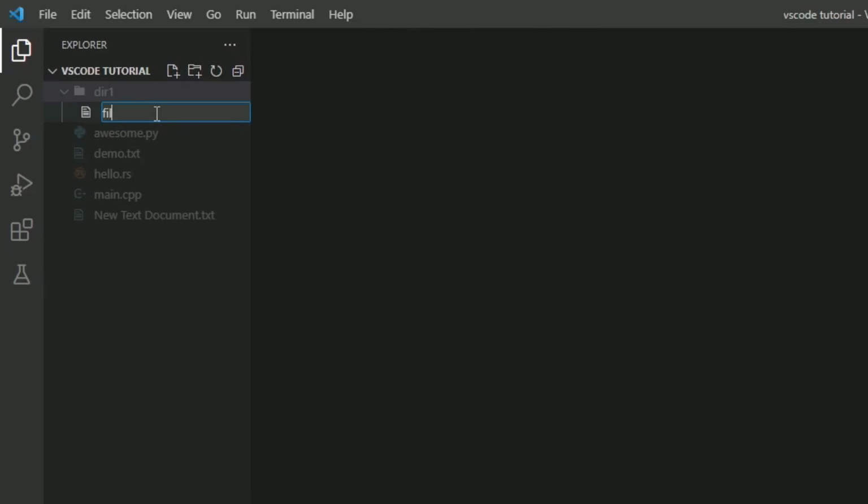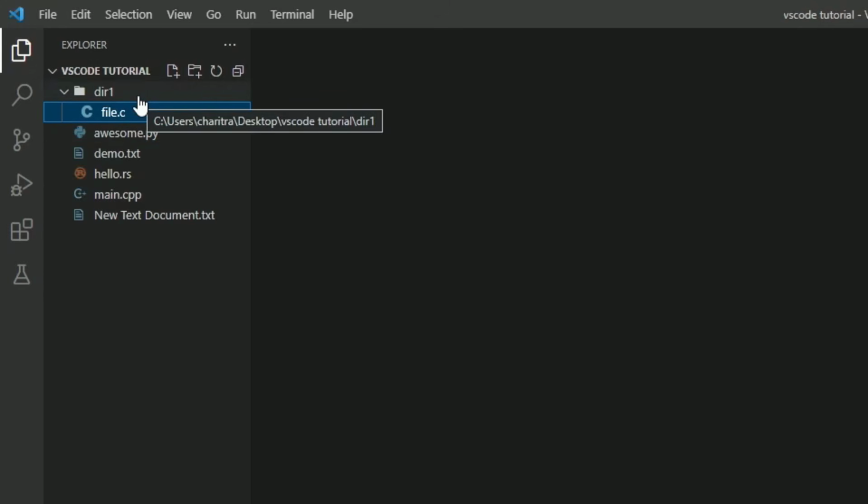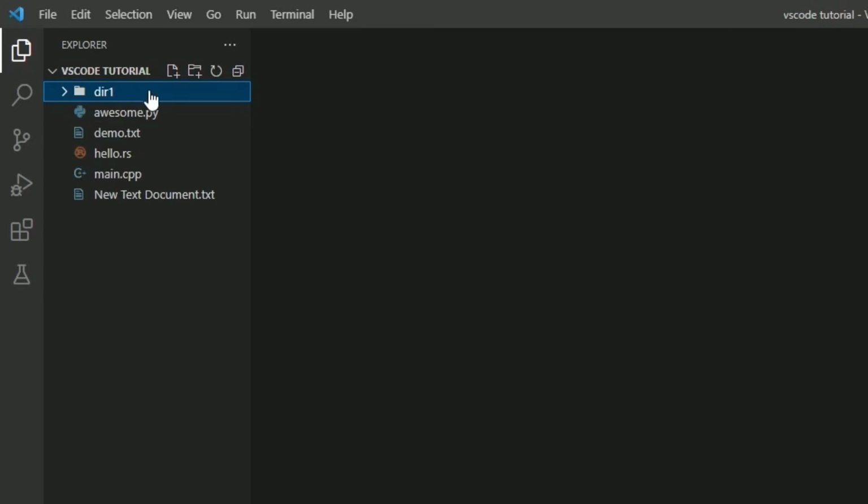So let's give it the name file.c. This is a C file. This created a new file and it also opened it in my workspace, which I don't want. You can see that this file has been created inside the dir1 folder that is present inside the project folder. If I click on it, you can see that it has been collapsed, right? So you can just click on that folder in order to show the contents of the folder, right?